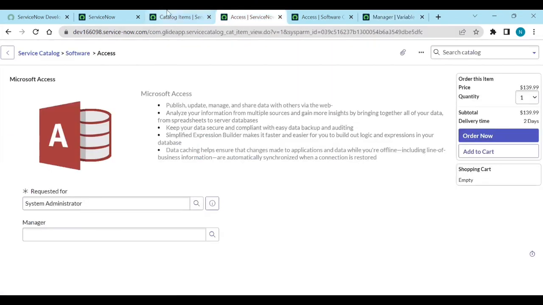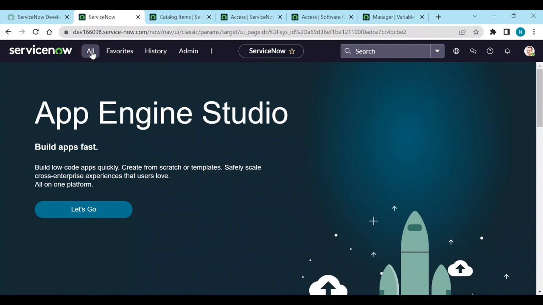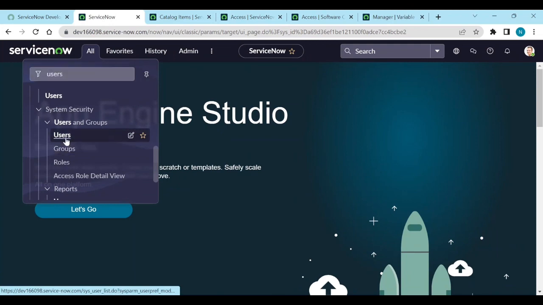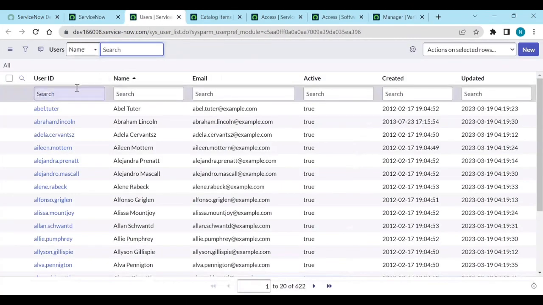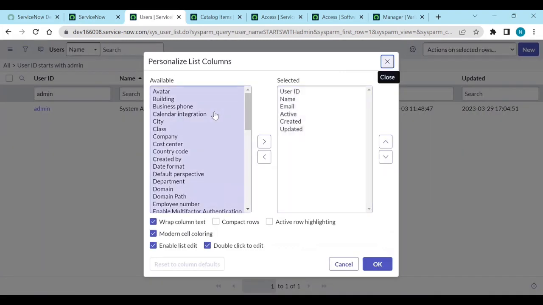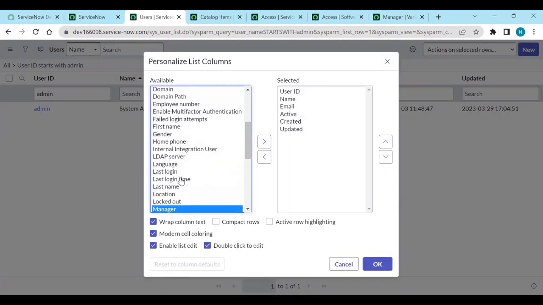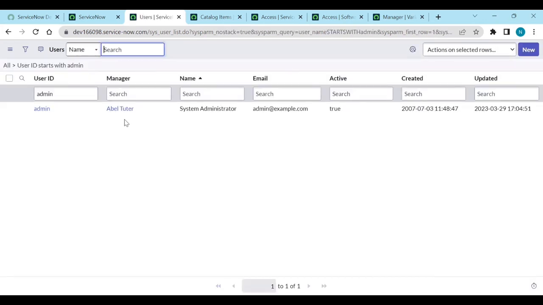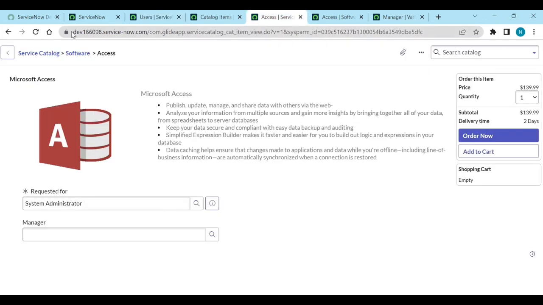Before testing it, let's see the manager for the system administrator. Go to the users table, admin. Bring the manager in the list. So the manager is AbleTutor. Now if I refresh it, the requested for manager should auto populate with AbleTutor.